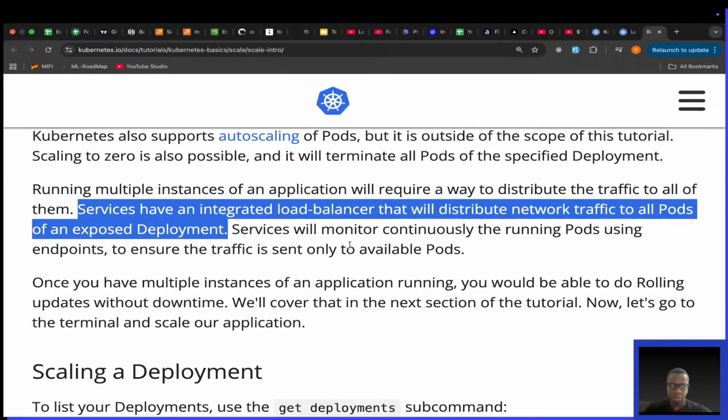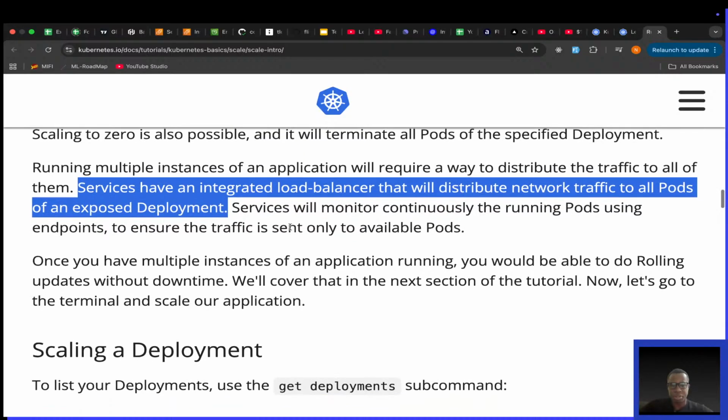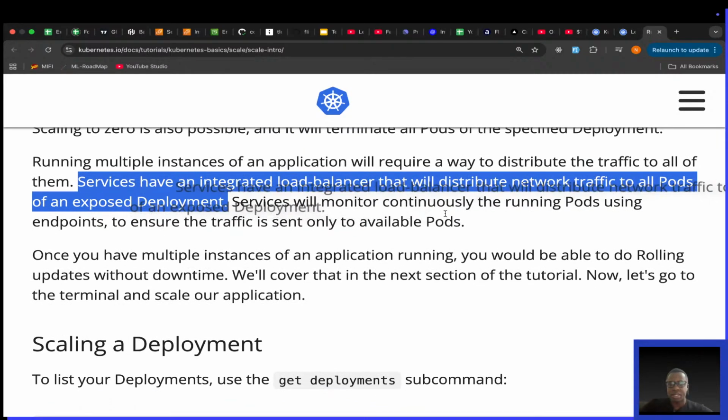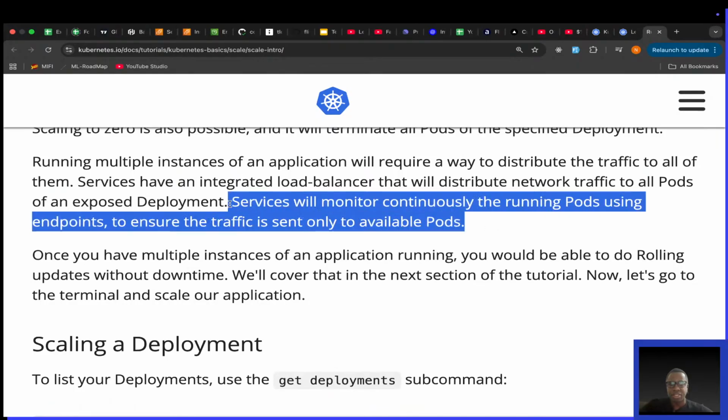Back then when I was studying about microservices and load balancing, I had to create a load balancer manually. But it's good to know that it's already built in. So they're saying services will monitor continuously the running pods using endpoints to ensure the traffic is sent only to available pods. Okay, this is good to know.